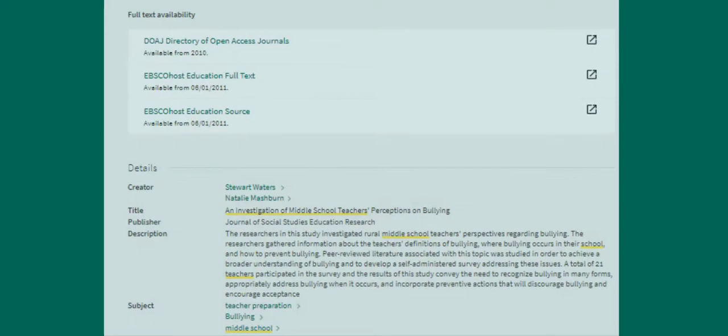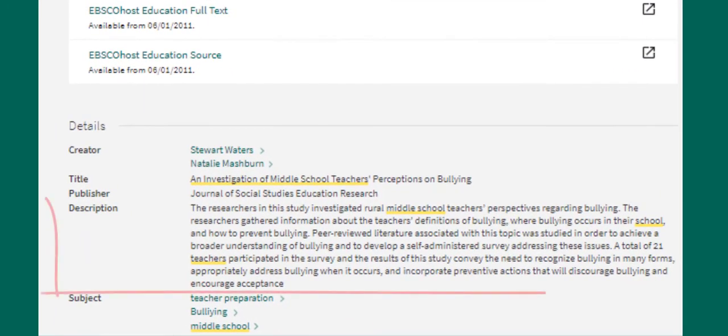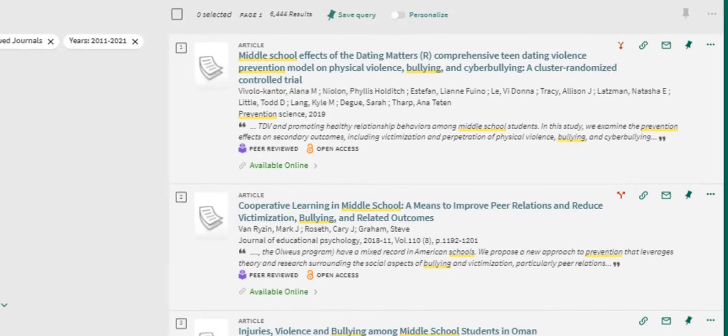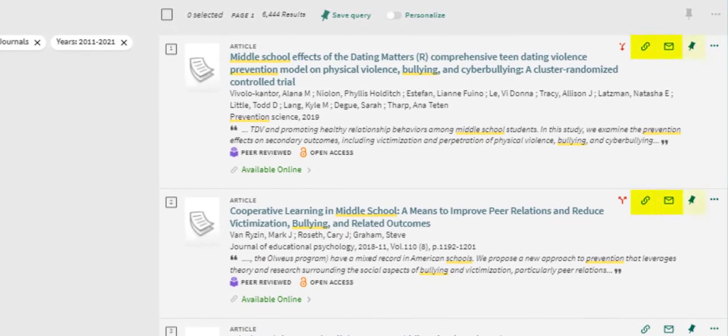The bottom of the page also has more details, including a description of the resource, which may be helpful in determining if it's useful for your research. Looking back at the results list, the options for a permalink, to email, and to save to your favorites are also listed next to each article.